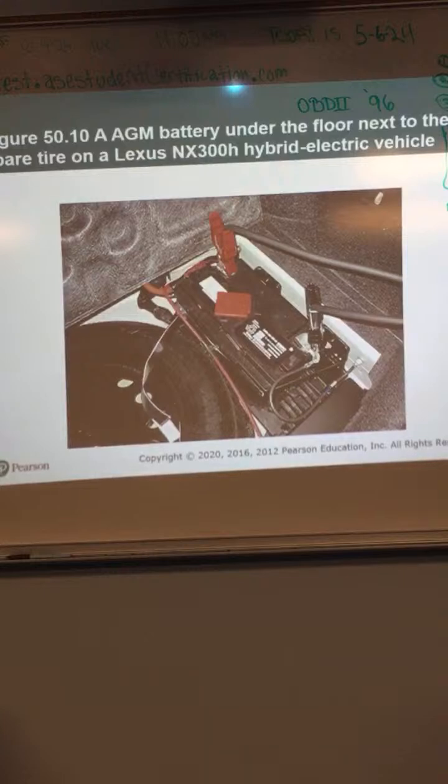AGM battery. Again, a lot of times you'll see those if they're mounted inside the vehicle, in the trunk, passenger compartment, whatever.